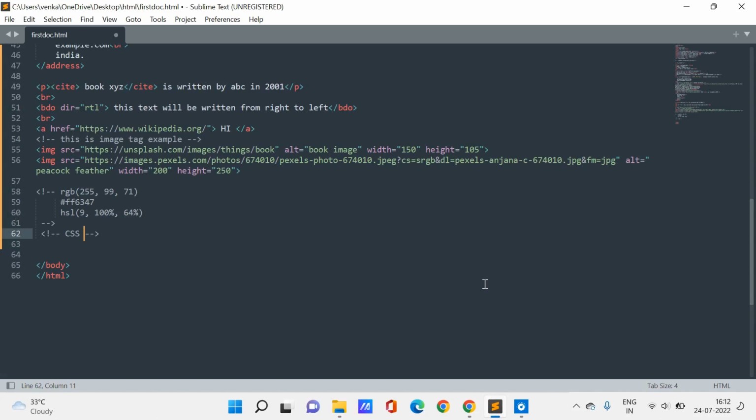So now we'll be discussing cascading style sheets, CSS. CSS saves a lot of work. It can control the layout of multiple web pages all at once. So the first basic question is, what is CSS? Cascading style sheets is used to format the layout of the web page.